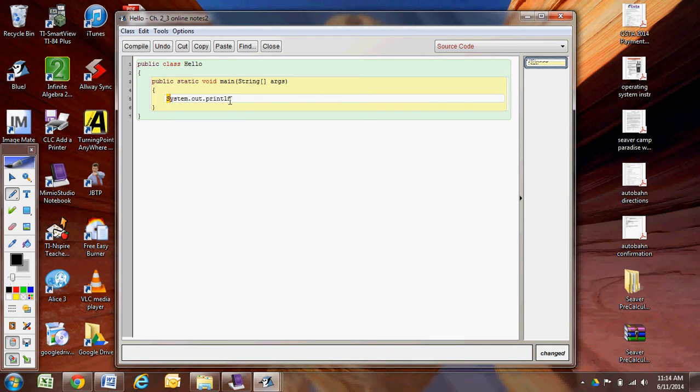println, not a 1. First time I programmed, I thought that was a 1. That's an L right there. And then start a parentheses, double quotes, and then it doesn't matter what we'll put in here. We'll put in hello world, and the double quotes, another parentheses, and a semicolon. Every executable line of code in Java needs to end with a semicolon. These are headers, so they don't need semicolons.